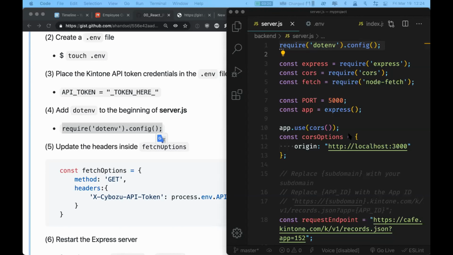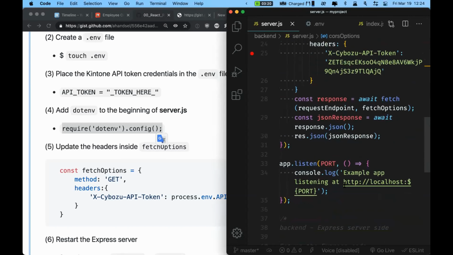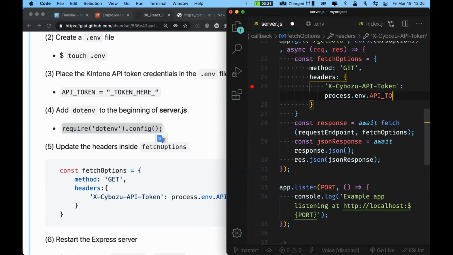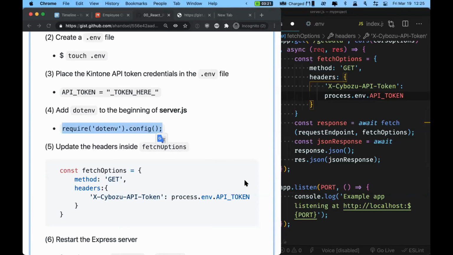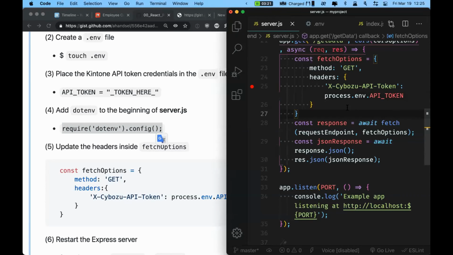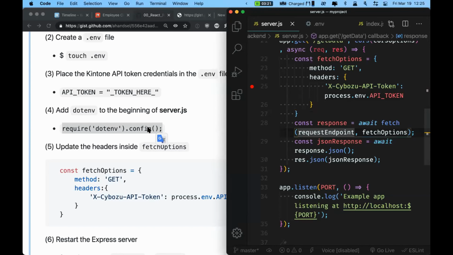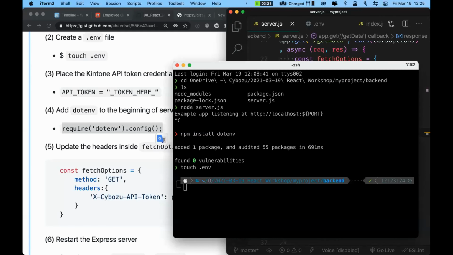Okay, so from here we're going to update the headers. Instead of this API token, we're going to reference something called process.env, which is essentially a Node object that you can hang environmental variables off of. The .env package will recognize this API token key off of the process.env object, and from there it'll inject that value. So we can go ahead and save, and we'll need to restart the server, and take it from there.